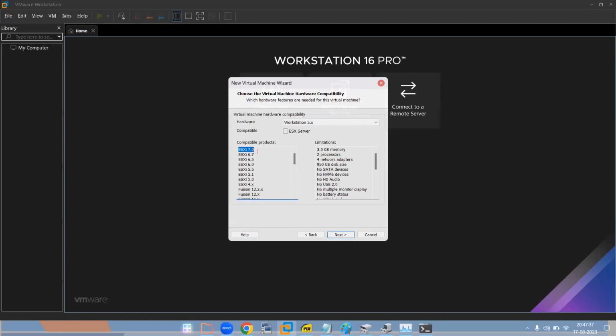Your VMware ESXi, that is for the hardware or bare metal server, right? So it is an operating system for your bare metal server, and your Fusion is also here, right? So you see, there is a hardware limitation in older days.